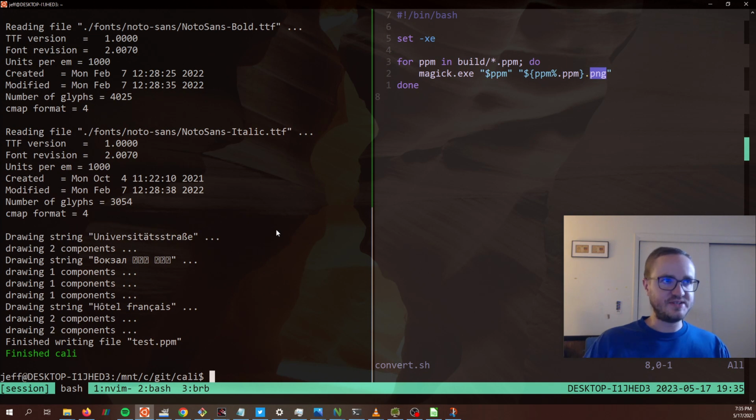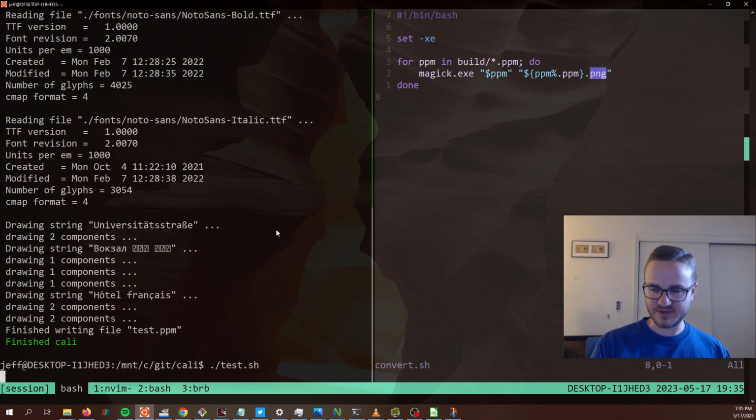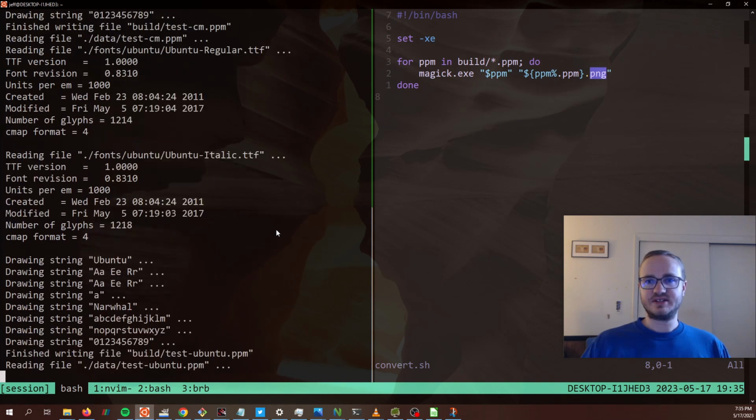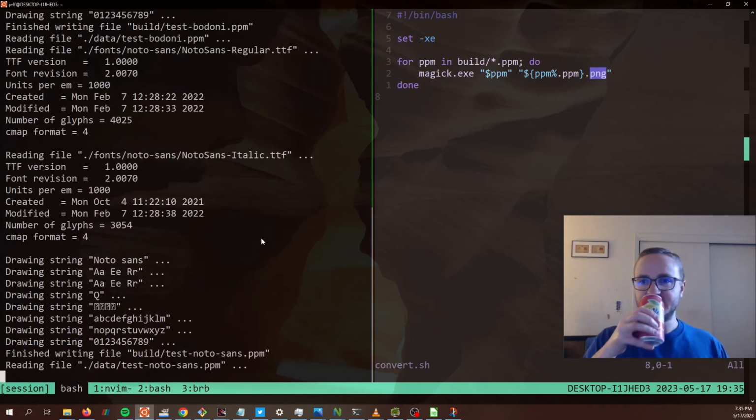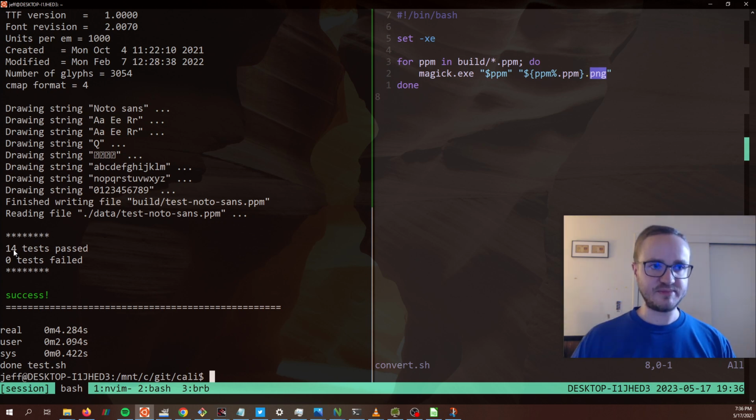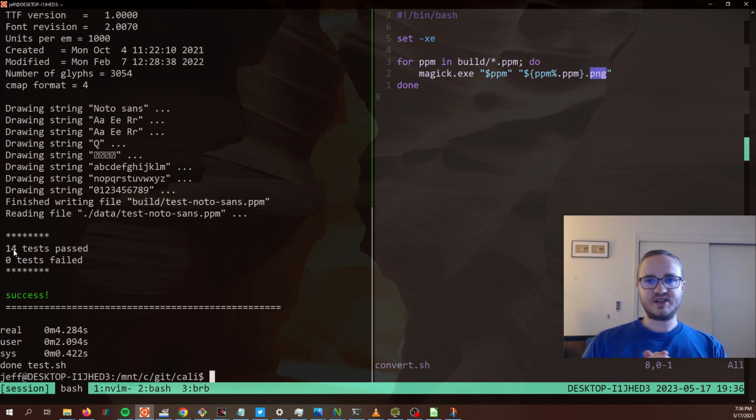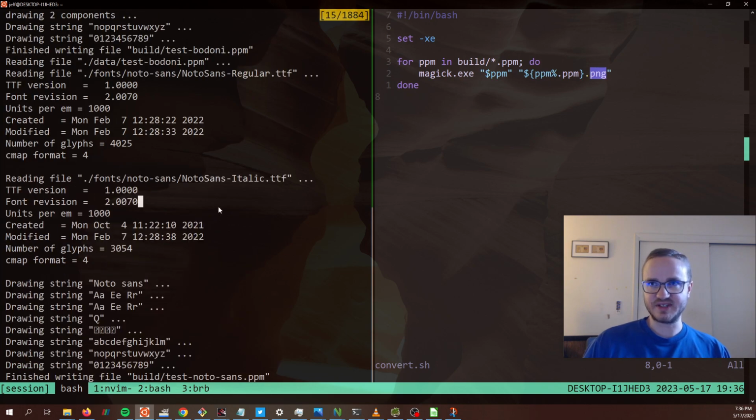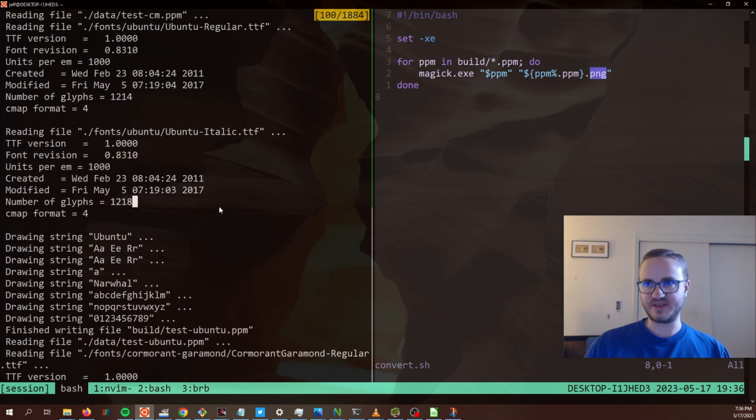Now, what I wanted to do today is I'm testing my project with a few fonts. If I run my testing script, it runs a bunch of unit tests. So there are 14 tests total. A lot of these are lower level things, like just writing basic PPM images with rectangles, or testing my Unicode encoding and decoding functions. But as far as fonts go, I think I'm only testing like 4 or 5 different fonts.